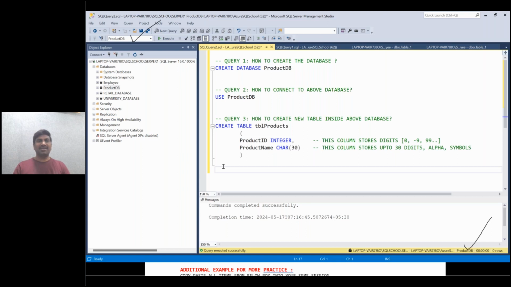Next. Come on, tell me now. How do you verify? Where do you verify? I'll wait. We need to go to the product database, under the tables. Refresh and check under tables in the current database. Under that, look for the table.